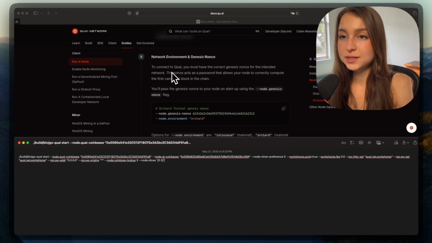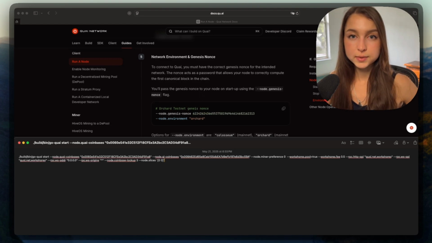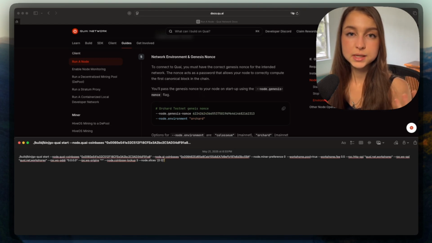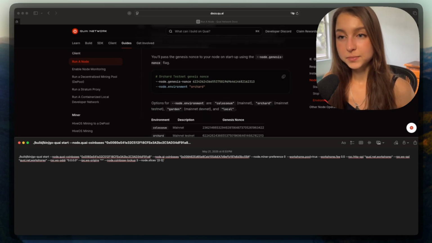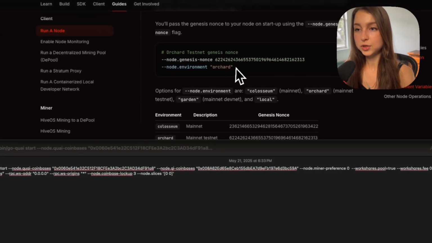The next one is the node environment and genesis nonce. So the genesis nonce is what you set up if you choose to mine, whether on testnet. There is a public testnet where developers can test their dApps, and Quai Network developers, also the core ones, test Quai Network stuff. However, if you're mining for the mainnet, you can choose the genesis for mainnet.